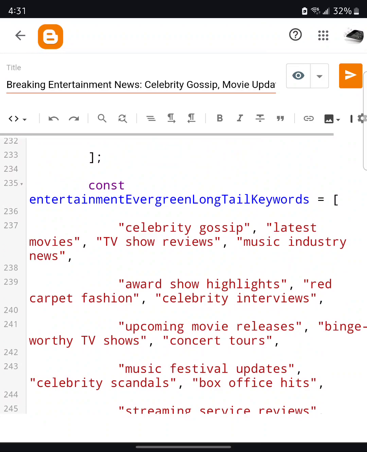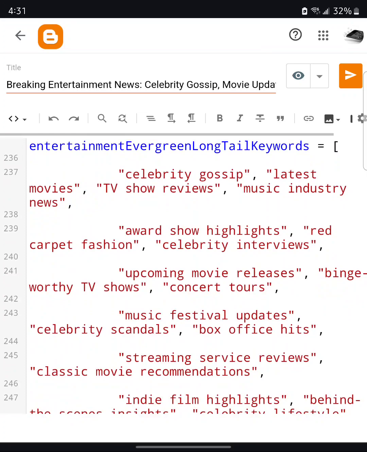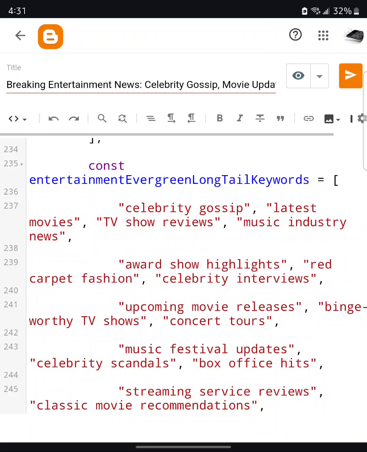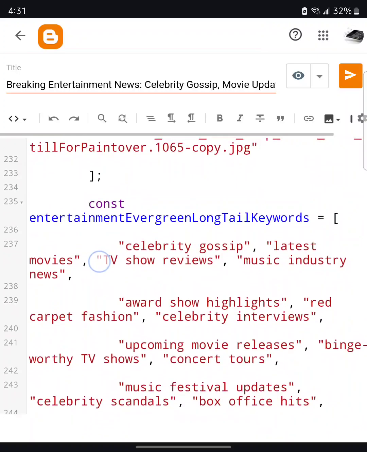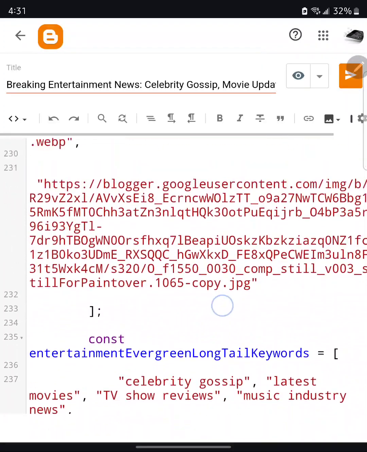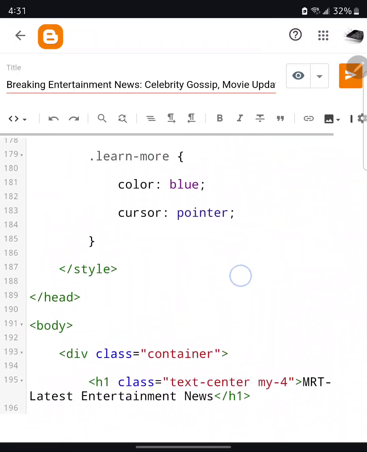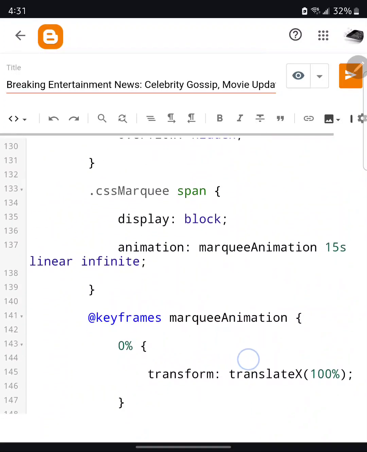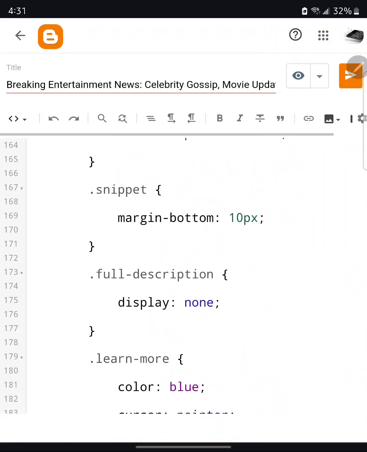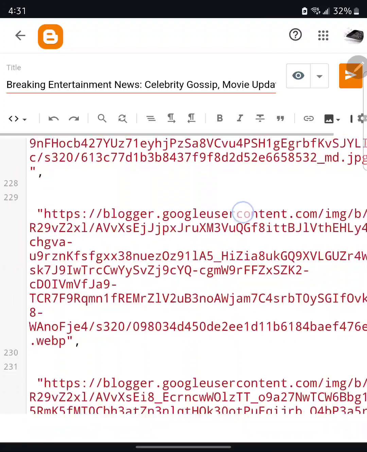So we got keywords and we got evergreen keywords. It's pulling from here and randomly selecting one of these keywords to fit into wherever the marquee is. Let's scroll back up to the marquee. It's going to put that into this scroll that goes by in 15 seconds, which we're going to preview when we get done, before we publish it.